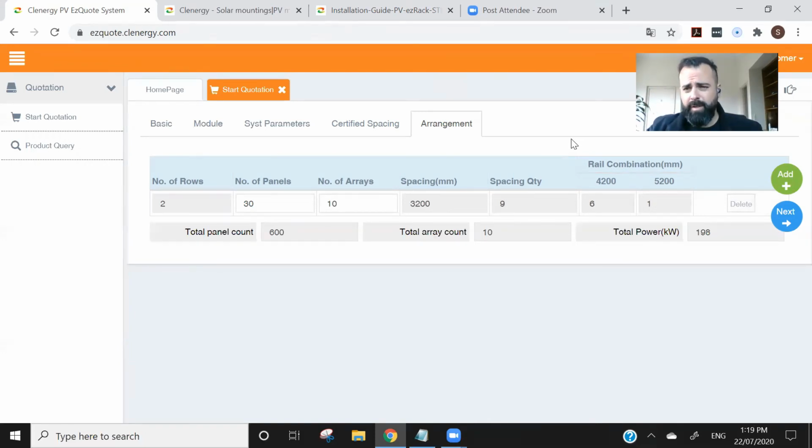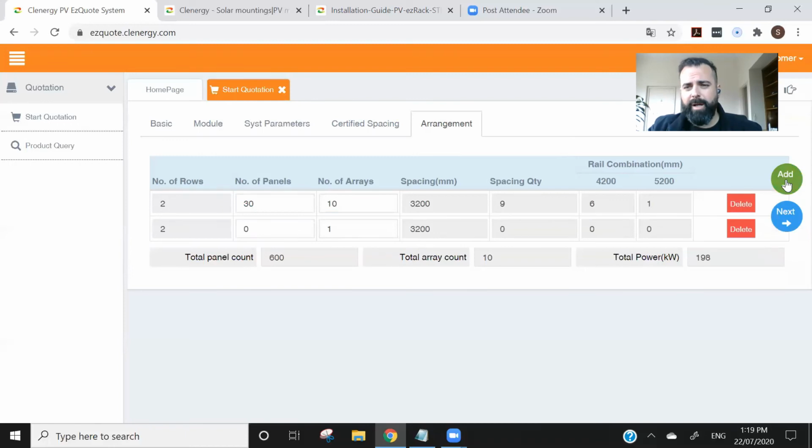If you've got multiple arrays, if all your arrays aren't going to have the same amount of panels in them, what you can do is click the add button here, and then you can add in whatever you want. So you might have 10 60 panel arrays. You might have 5 30 panel arrays or something. So I'll put those in there like that.